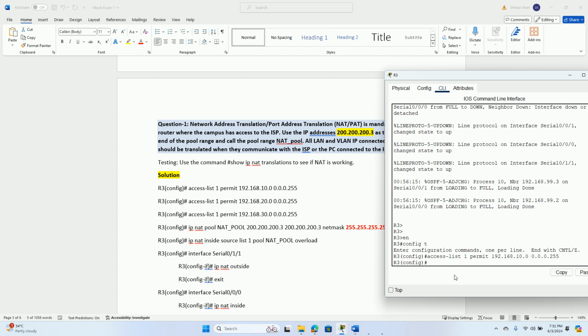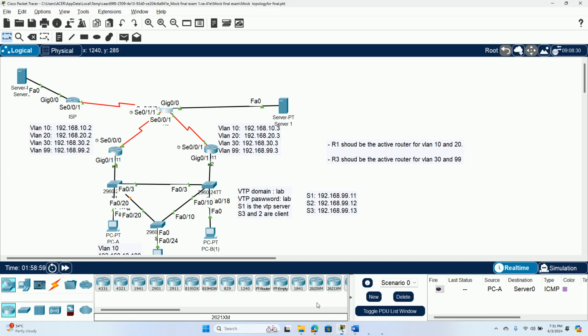So this is the first network, 10.0. You can see here we have the 10 network, 20 network, 30 network, and 99 network. This is the IP address. From this IP, I hope you know how to find the network address. 192.168.10.0 is the network address, 20.0, and so on.